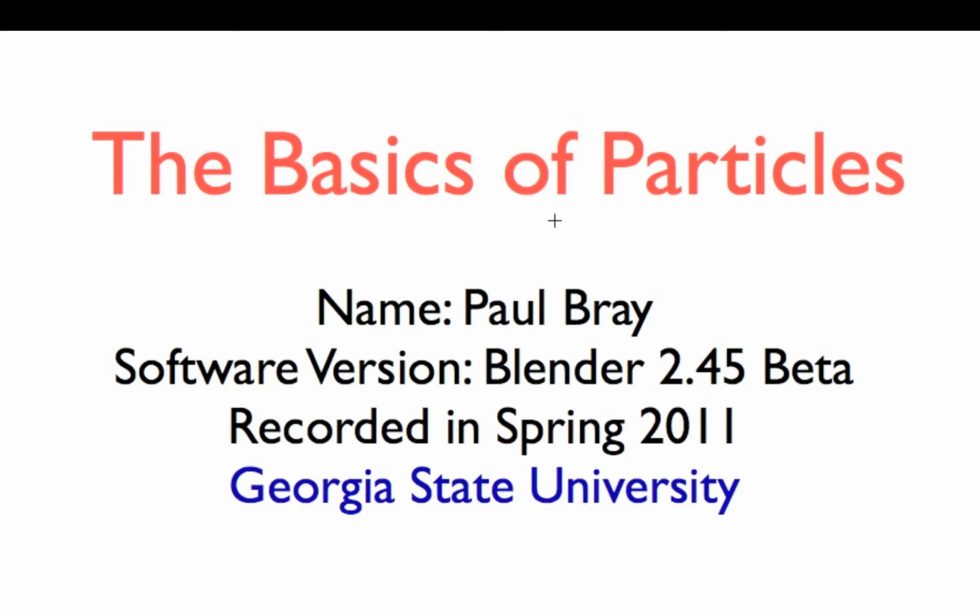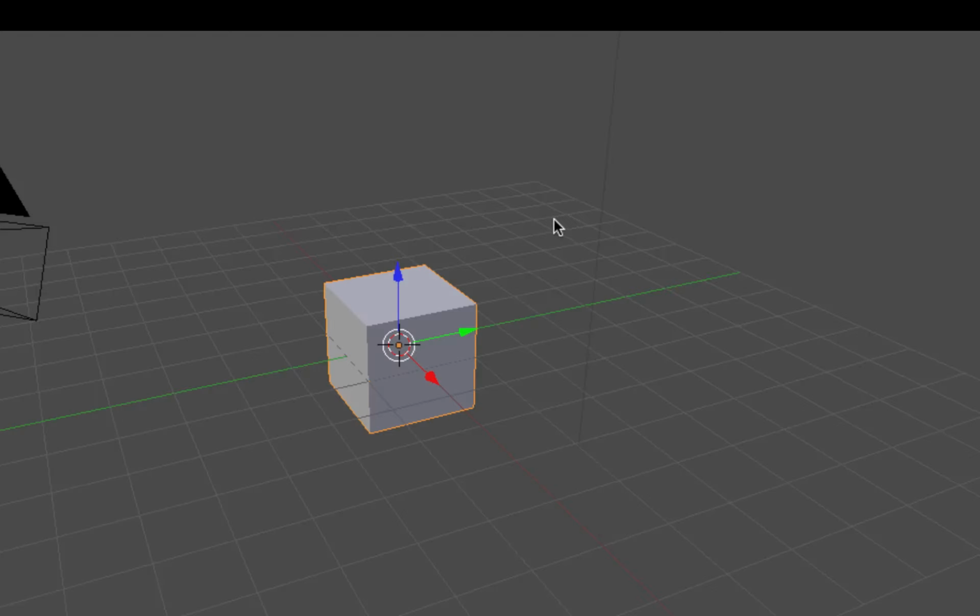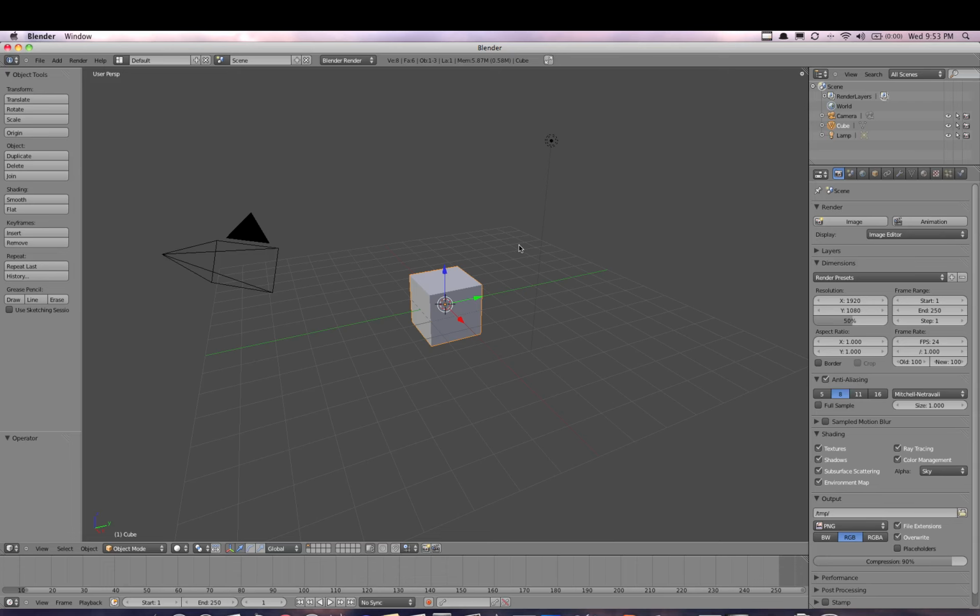Hey guys, this is Paul Bray, and today I'm going to be going over the basics of particle systems in Blender 2.45 beta. So let's just go ahead and get over to Blender and begin. Particle systems can be found when you're adding them in this panel right over here where it says particles.